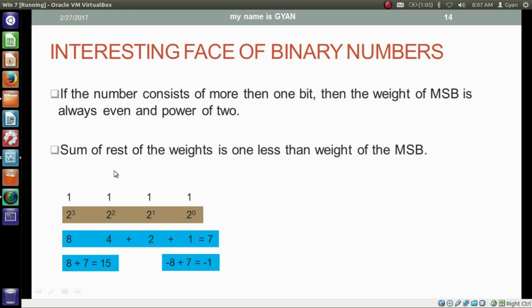Here all the bits of this 4-bit binary integer are 1. If we treat this binary integer as unsigned, then we have to add the most significant bit to the sum of the rest of the weights, and the decimal equivalent is 15. But if we treat the same integer as signed, then we have to subtract the weight of the MSB from the sum of the rest of the weights, and we will get -1 as the decimal equivalent.